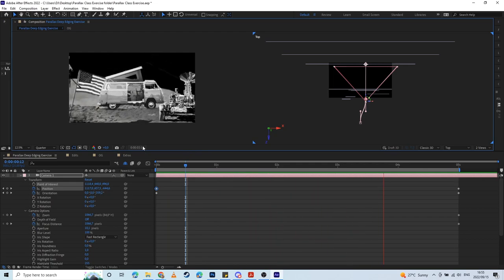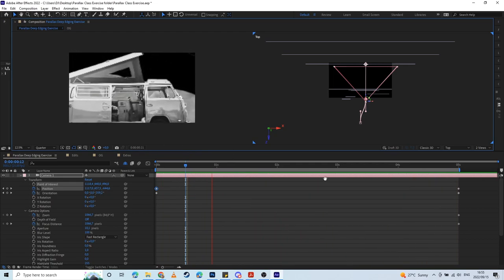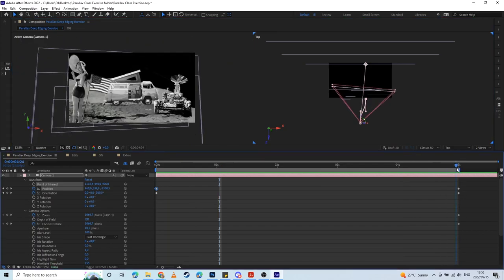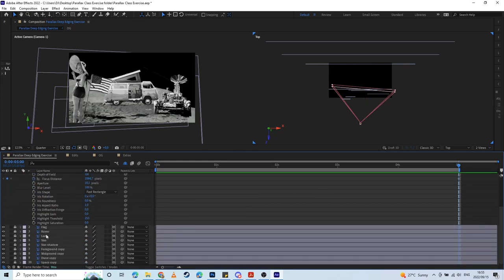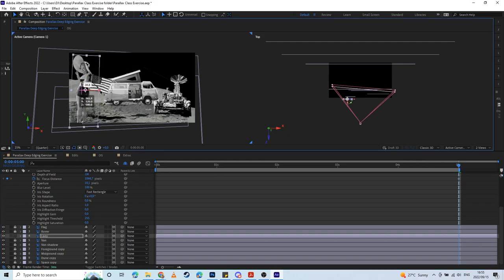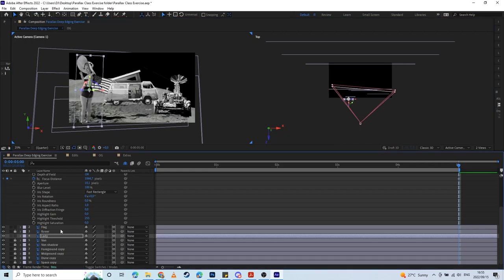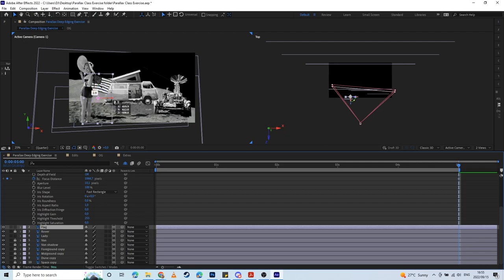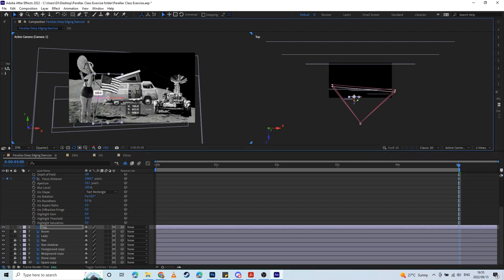I think I might want to move the lady across a little bit because she's getting a bit cut out. So I'm going to come back to my endpoint. We're going to grab the lady layer. And I'm just going to shift her to the right slightly so she's a little bit more in front of the flag. Maybe we actually move the flag as well. Let's shift that like so.